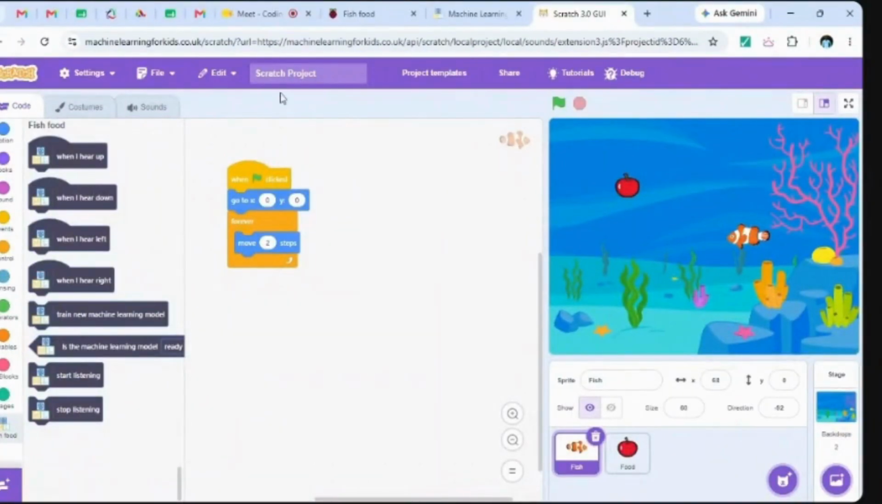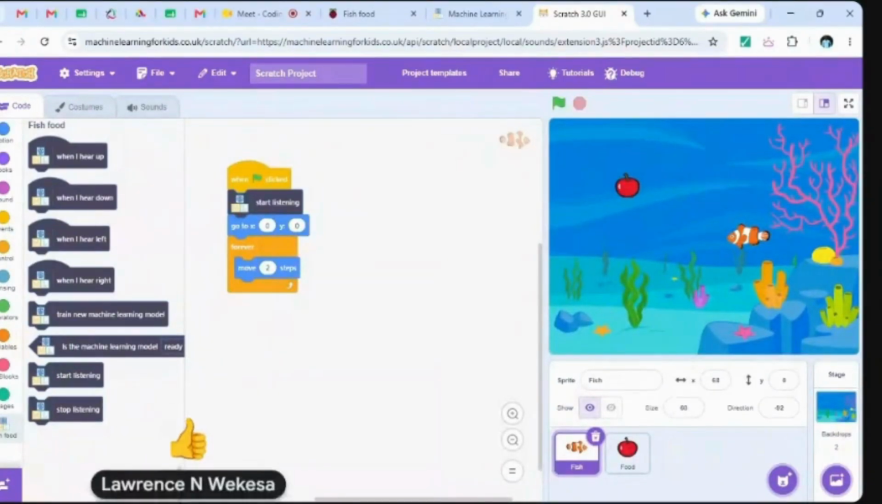Okay. Now, we will add some codes. Now, when my green flag is clicked, what should happen is our Scratch through our model should start listening. Hope we are together. Yes. Because it is listening to the sound.